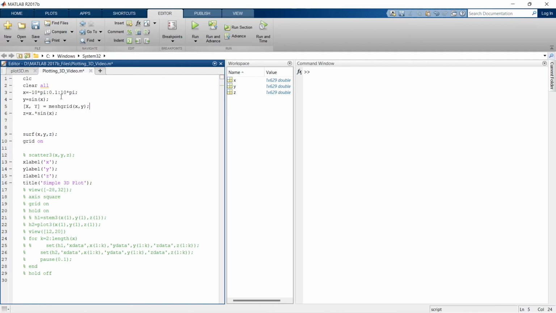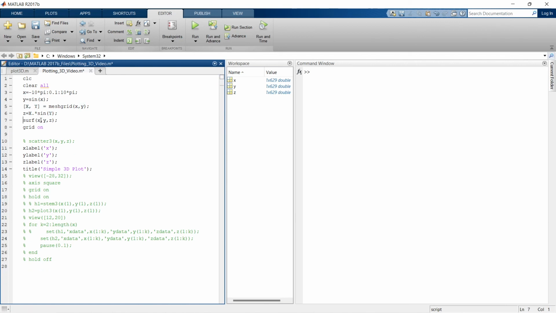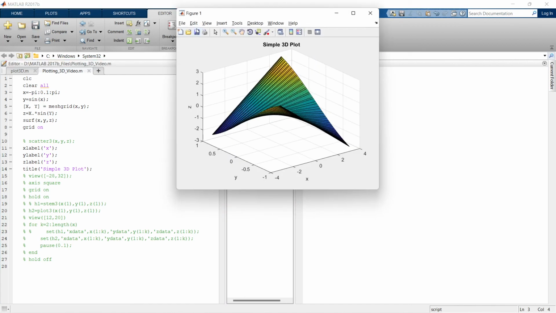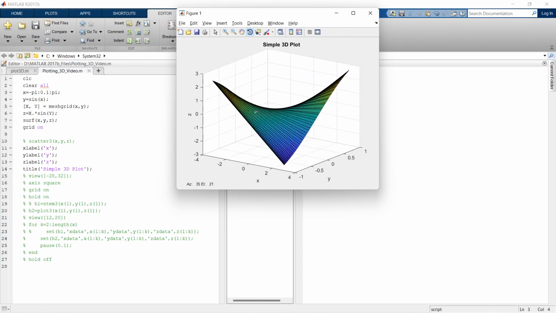And the code is this, the meshgrid. This meshgrid will convert a 1D vector into a matrix. A more detailed explanation of meshgrid is available in our next video. We just shift this x to capital X and this y to capital Y. Now just run this. Before running, we'll remove these additional values. So this is known as the surface plot.